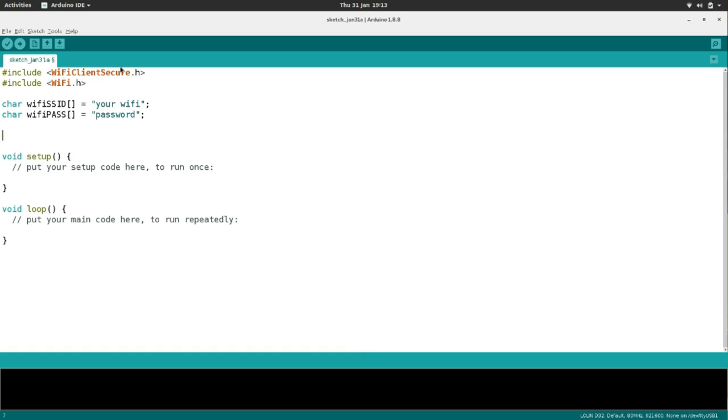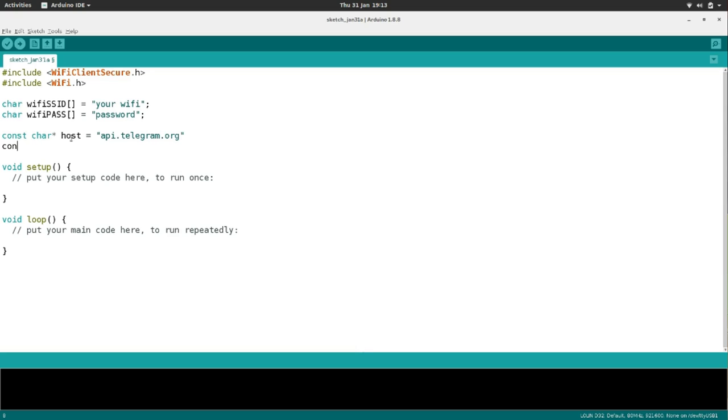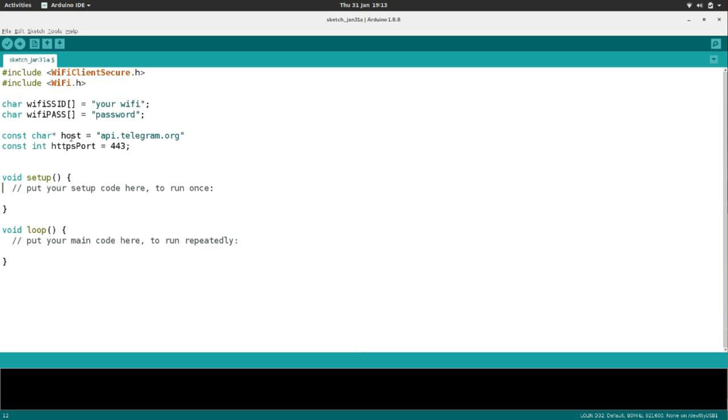We're going to be using this Wi-Fi client secure here, and one of the parameters which it uses is a host parameter. So we're going to write that in the top there now as a constant char. We're going to call that host, and that is api.telegram.org. And we're going to be using an integer for the port number, HTTPS port, and that is going to be 443, which is the standard SSL port number which is used. Okay, and that's it for our header here.